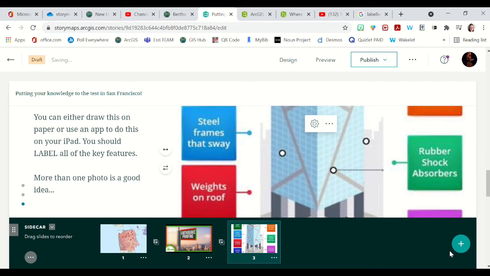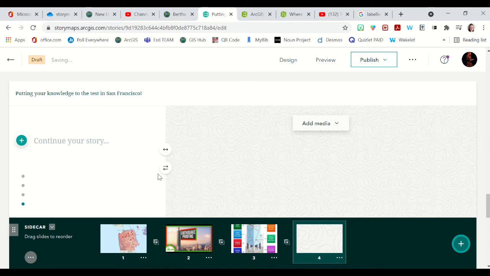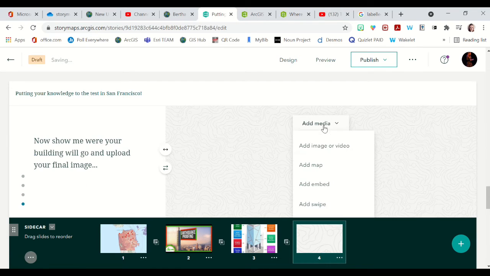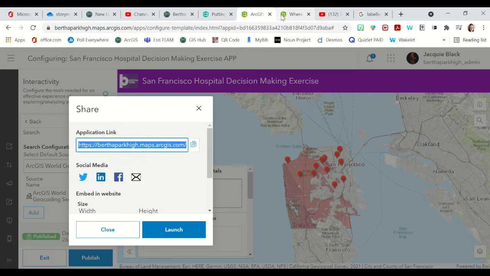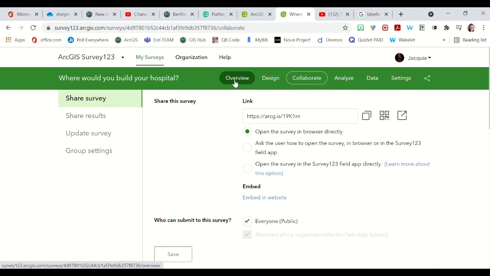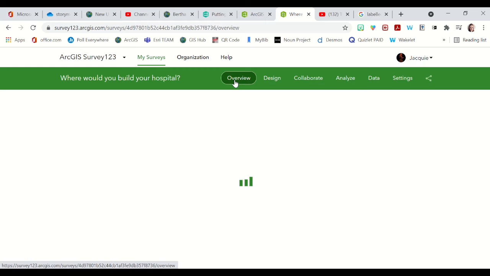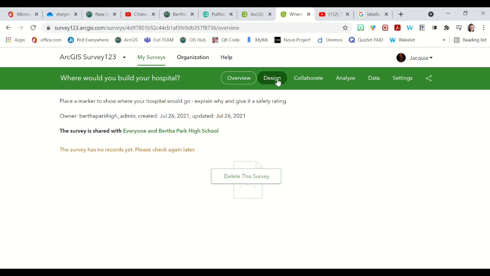Finally, I want to add one last section where pupils can show me exactly where they want to place their building and can justify their choices to others. Let's add in a final section of this sidecar. It's on the left-hand side, and I am now going to add an embed. In this case, we will embed a Survey 123 I have built ahead of time where pupils can locate their hospital and include images and some other information about their design.